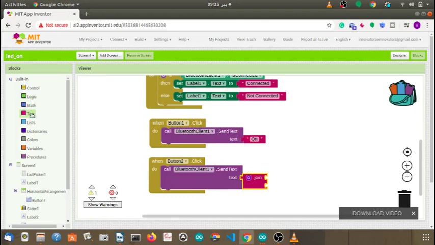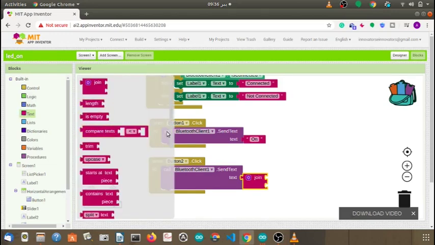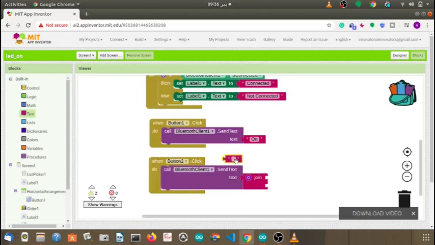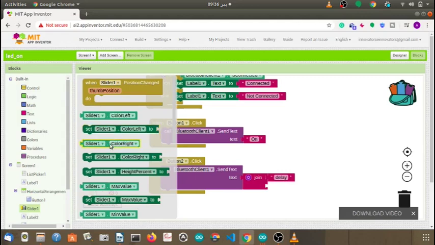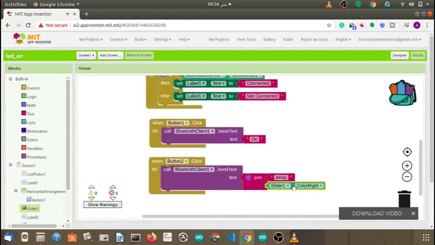It has a lot of significance which we'll find in the programming part. Select empty text box and join it to the slider thumb position. It says if the button is pressed, call Bluetooth and send text to the Arduino UNO. What next? Whatever is your thumb position on the slider, it will join the delay and delay will always show on the screen.